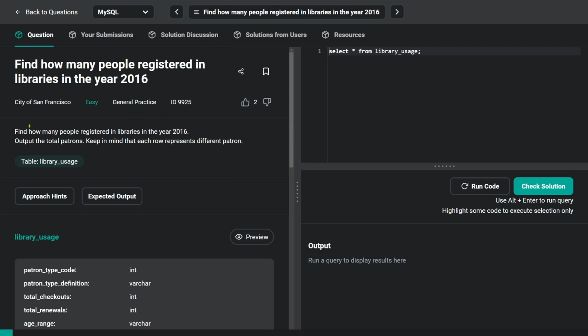Problem number 2, find out how many, that sounds like a count or sum, registered in libraries. Libraries could be a filter, but then the title is called library, so this is not a filter. Year 2016, for sure a filter. We have to output total patrons, probably a count in our case. Keep in mind each row represents a patron, so clearly we have to do a count all here.